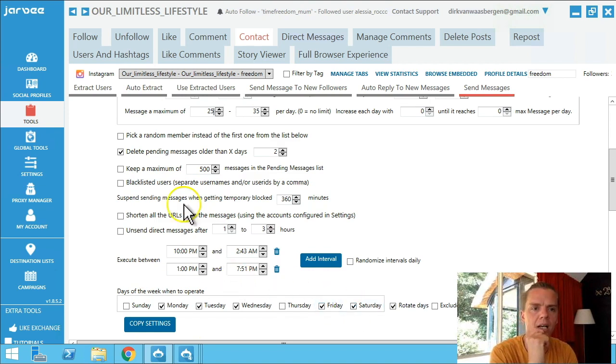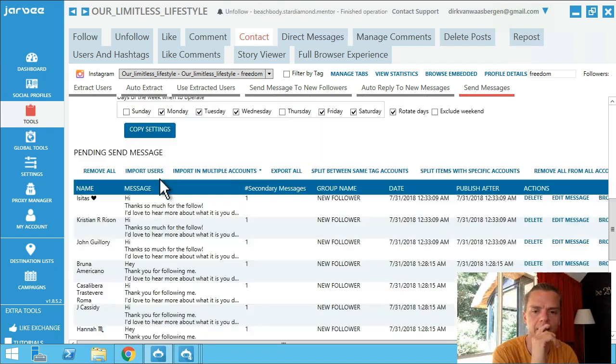Delete pending messages after your pending message. If nothing happens, I delete them after 2 days. So if you're not connected, it keeps pending there and nobody's reading, so I'm deleting them again. So it does not keep a maximum of 500 messages on the pending list.